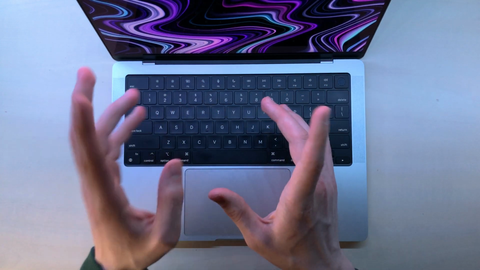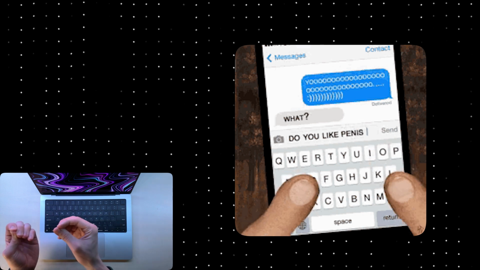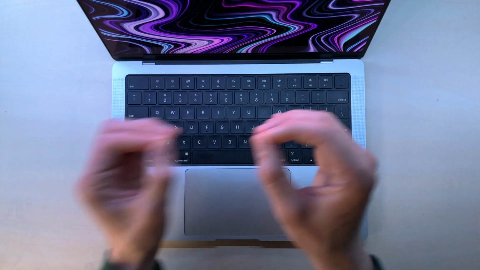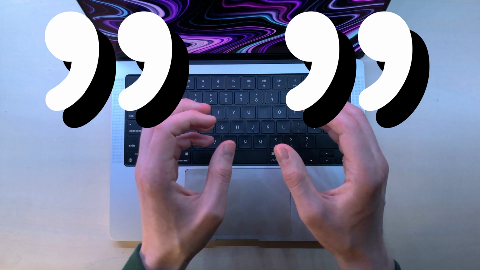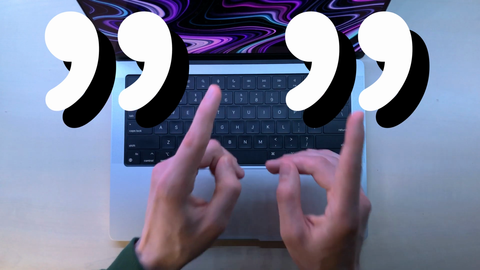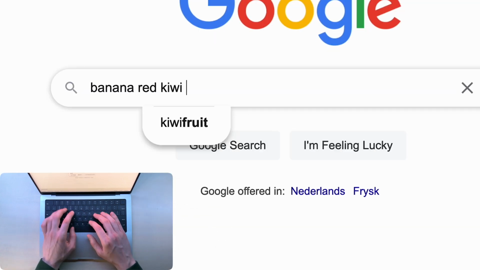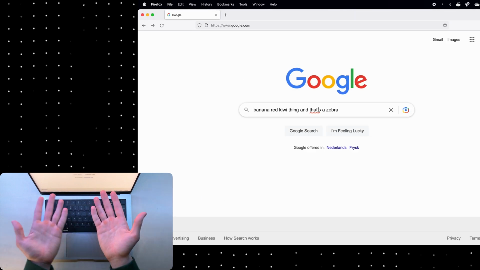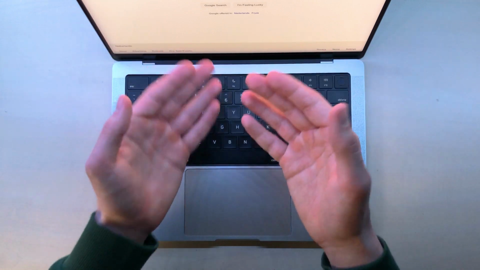What can also happen sometimes is for Google to keep auto-correcting a key phrase or show related results, but not the exact thing that you typed into the search bar. To fix that, you can put your search term inside quotes, and this will tell Google that you want results for exactly what's inside the quotes. For example, if I'm searching banana red kiwi thing and that's a zebra, with this search phrase, Google might not be sure which of these keywords to pick and what result to show me.